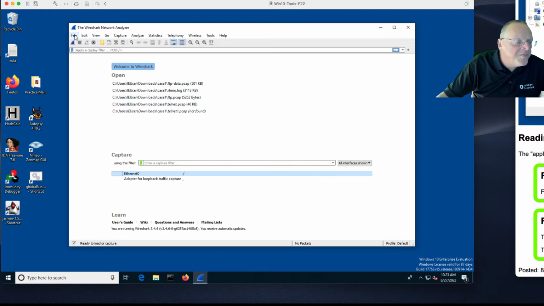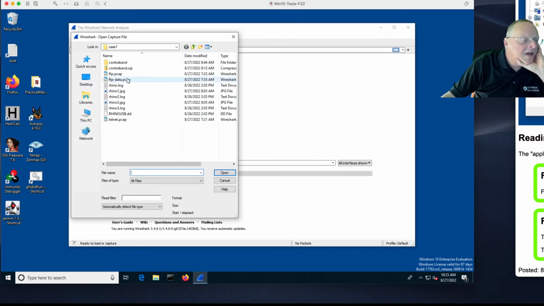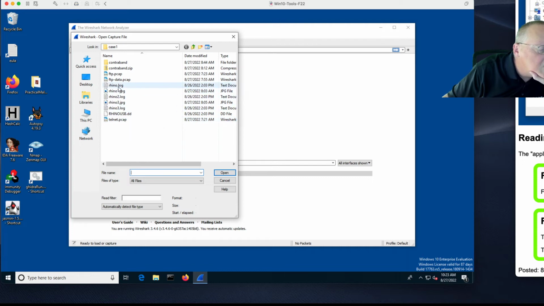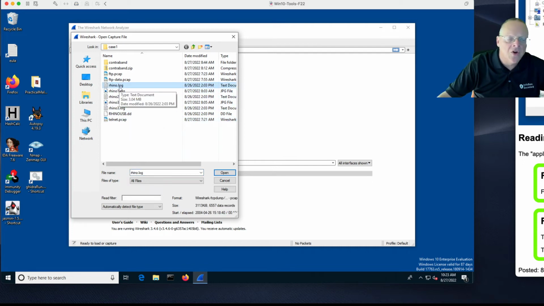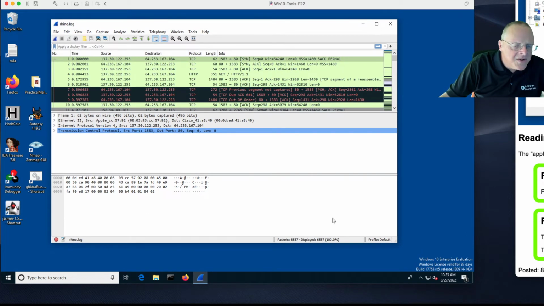So you can do file open, and rhino.log is the first packet capture and the only one we're going to use in this project. So when you open it, you see this is 6,557 packets. So there's a lot of different types of data in here, but the only two types of data we care about are telnet and FTP. So one easy way to analyze it is to break it up into separate files, and that's the procedure I used here.